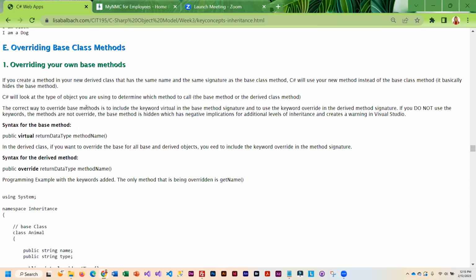Now, there are going to be times when you want to override a base method and have it use your method instead. And in the base, if you want to allow other derived classes to override methods, you need to put virtual in the method signature.